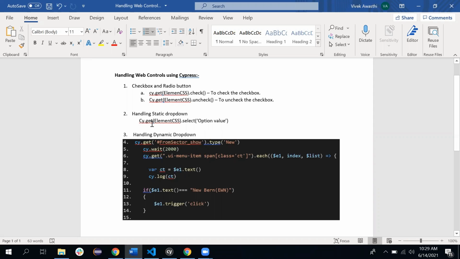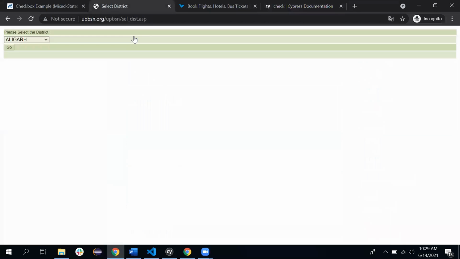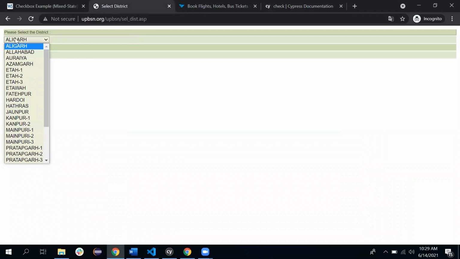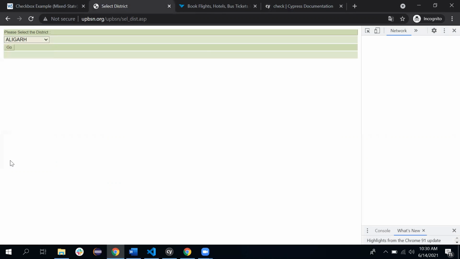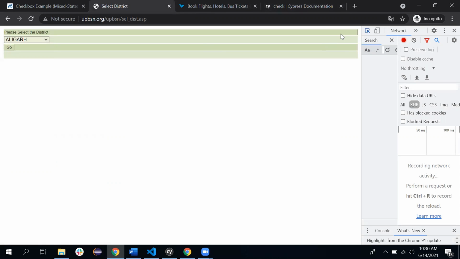So we have to provide the cy.get and whatever the locator that we have to identify the drop down, and then we can use the dot select method, and then we have to provide the option value, whatever the option we want to select. To demonstrate this, I will open the website. In this website you are able to see that the static drop down is there and we are able to see the district. In this district we can select any one using the select method. For that first we have to identify the drop down and then we will select the district. So again open that one and identify the element.